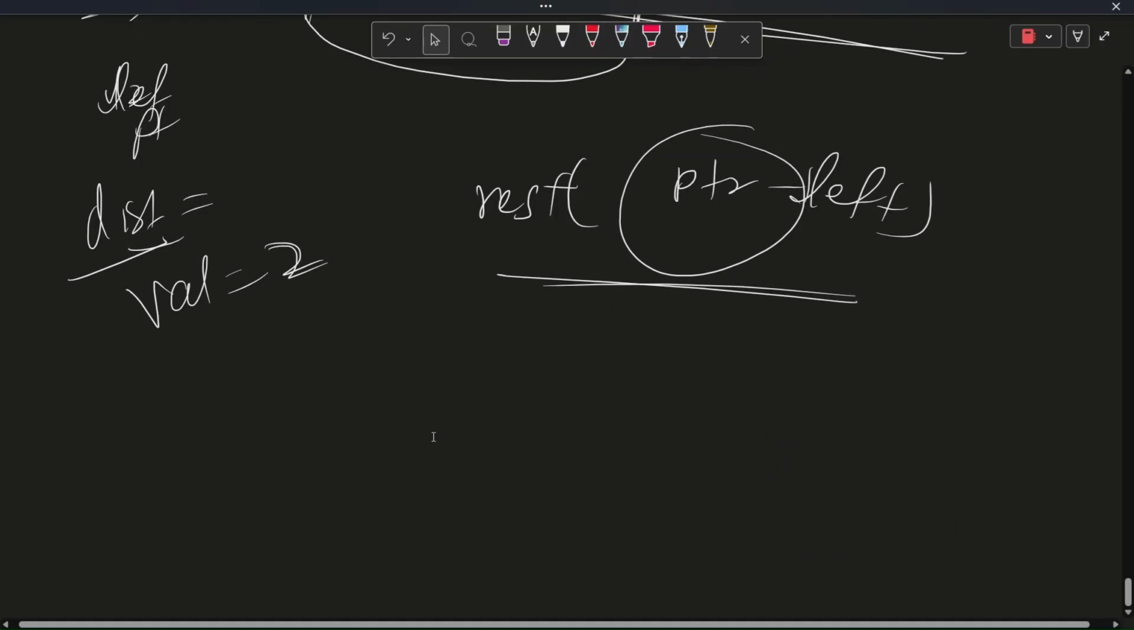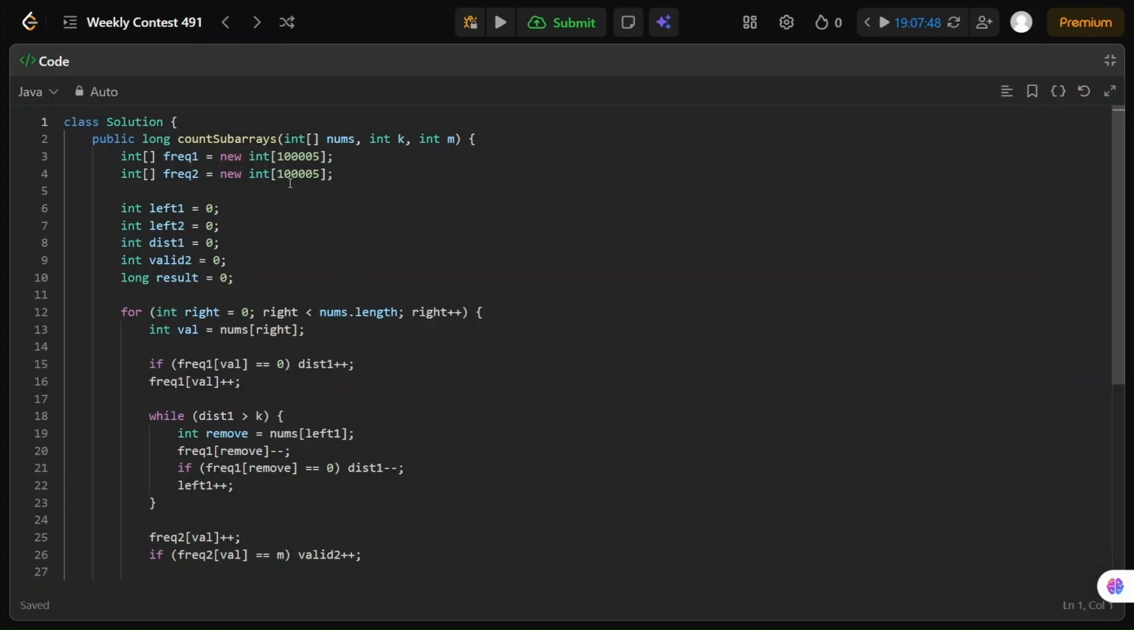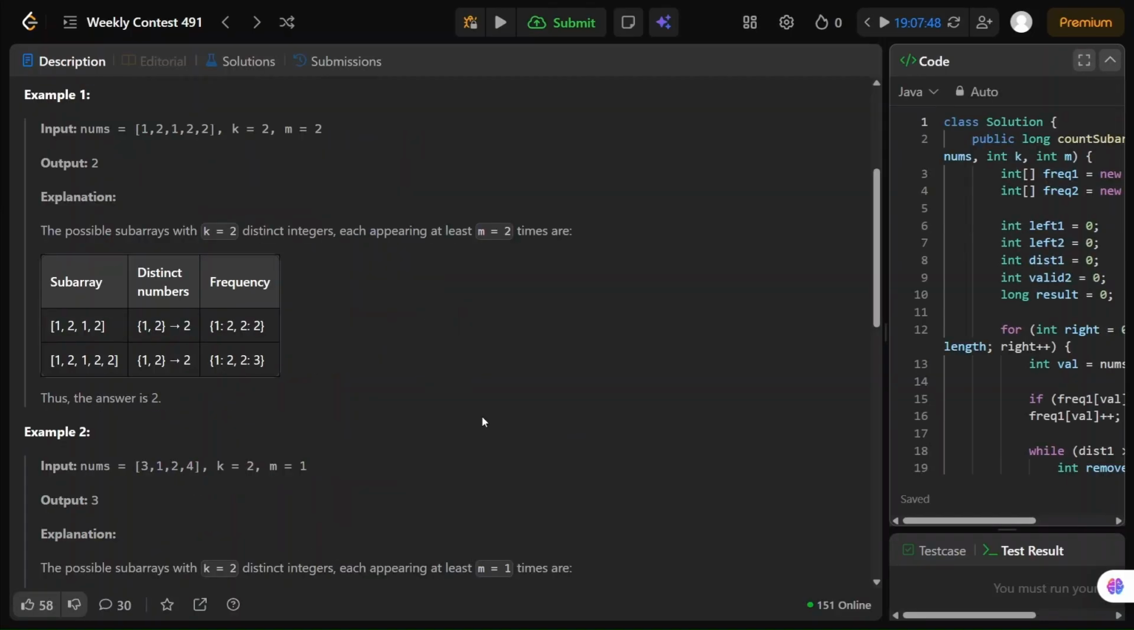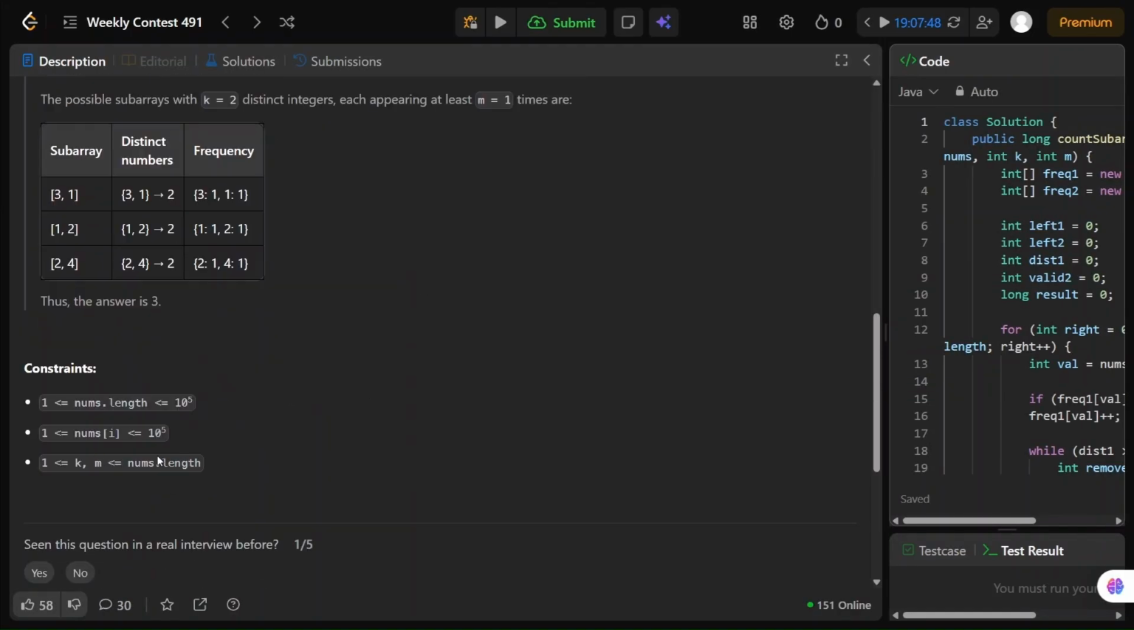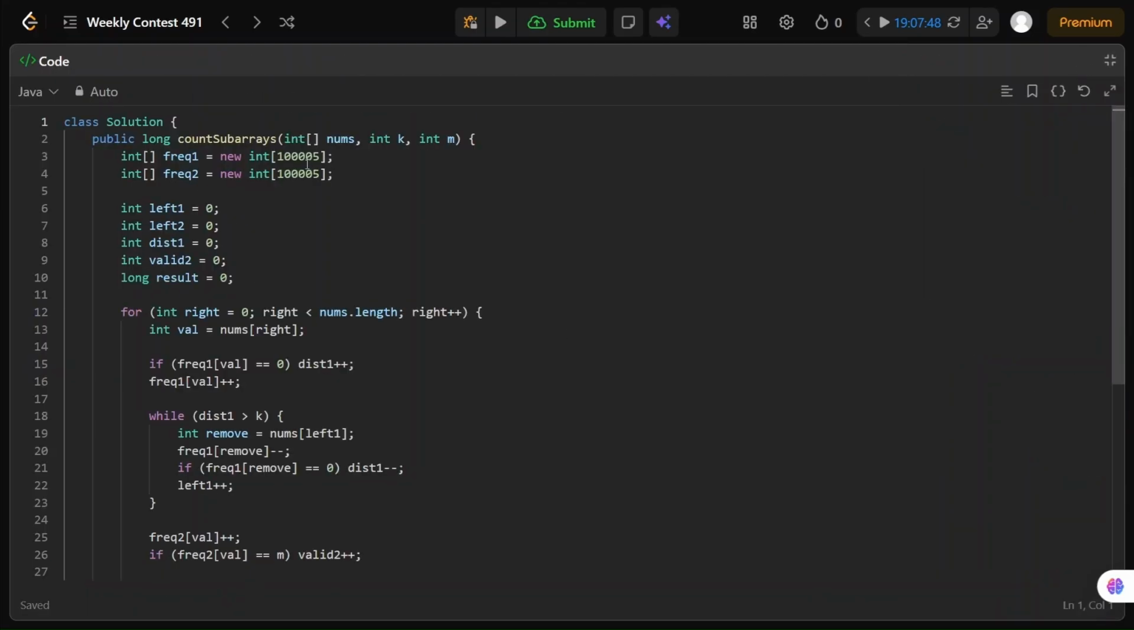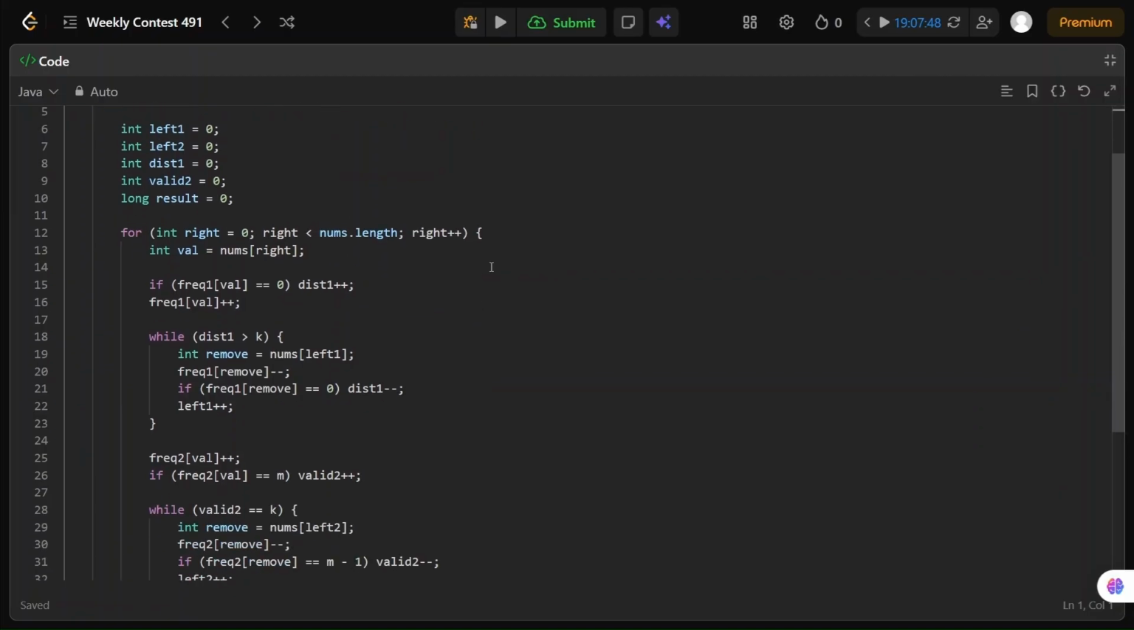Yeah, let's see how we can implement it in code. This is for the frequency count. As you can see, our value is at most 10 to the power 5. That's why we have taken the frequency size as 10 to the power 5 only. Now we will iterate through the array, and whenever the frequency count is 0, it means a new value is coming. Previously we didn't have this number. Now this is the new value, so it will increase the distinct count and increase its frequency to 1, right?